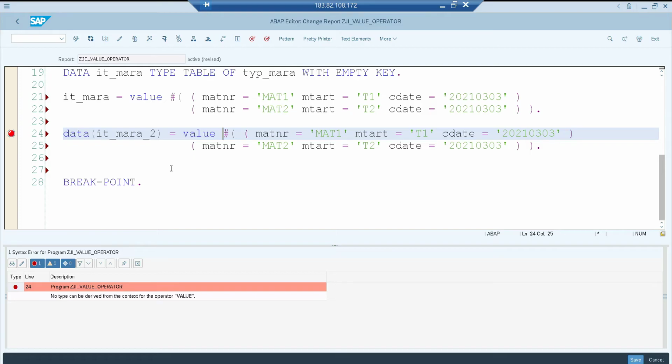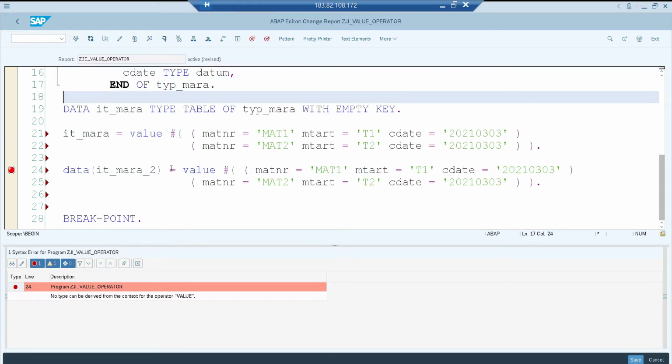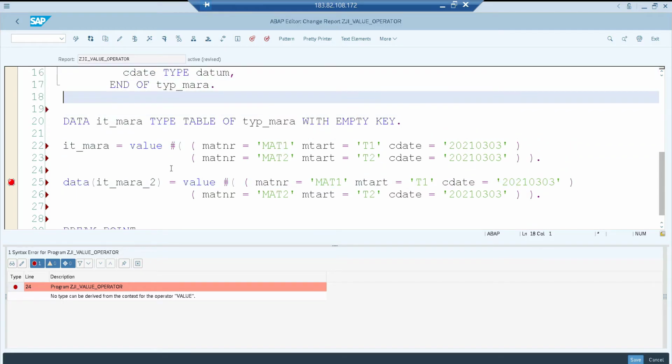Okay, I have a structure, I have an internal table, can I assign it? No, the format is table type. It accepts only table type. So structure is not enough. On top of the structure, you need to create a table type. So TYPES tt_mara TYPE TABLE OF typ_mara.